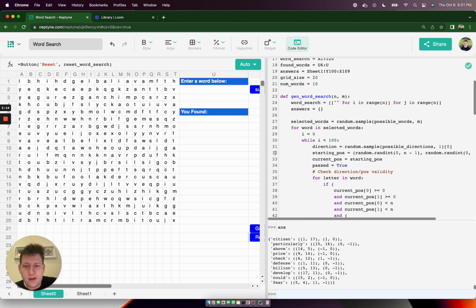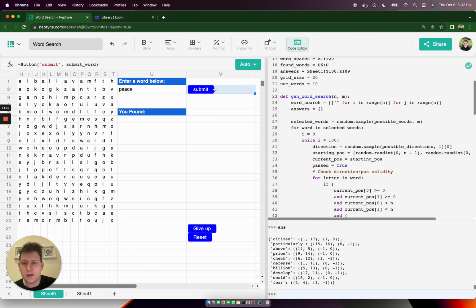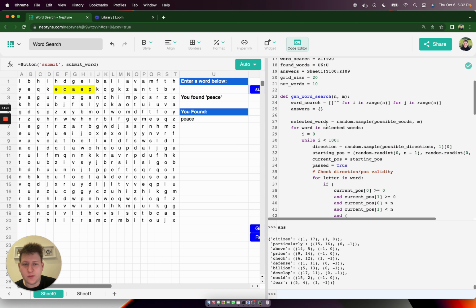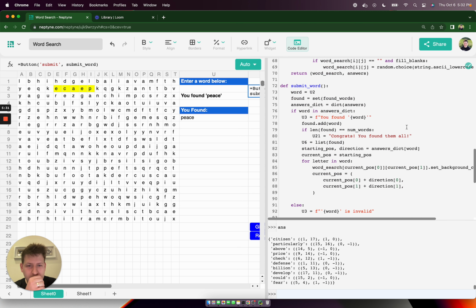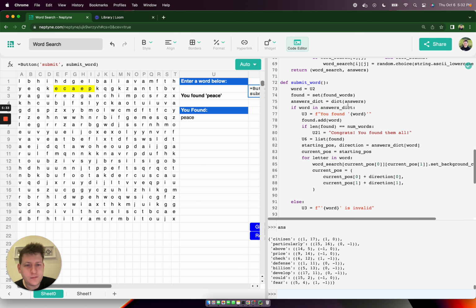Cool. So now let's pop into what happens when we actually check a word. I think I said peace was in here. Hit submit. Great, I found peace, and we've highlighted it. So this function runs submit word. I'm going to look at submit word. We're going to load up the found words and the answers. And you can see the set and dicts load nicely from the data, which is stored in the spreadsheet.